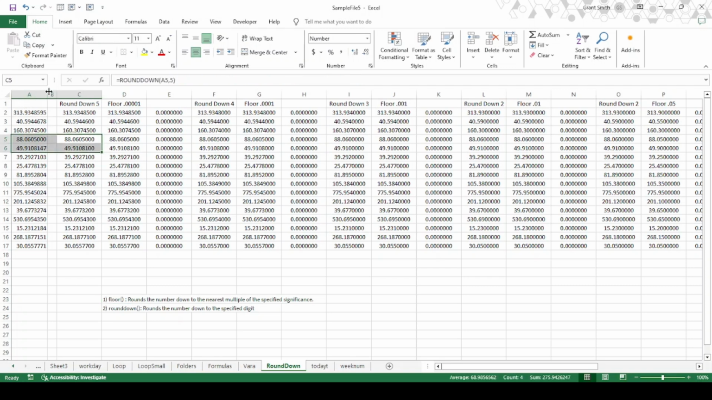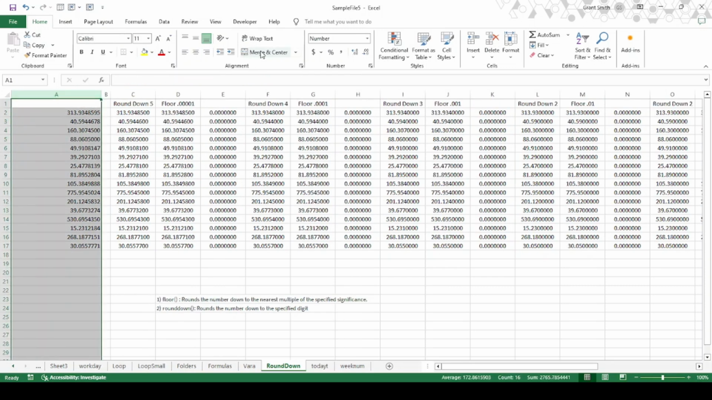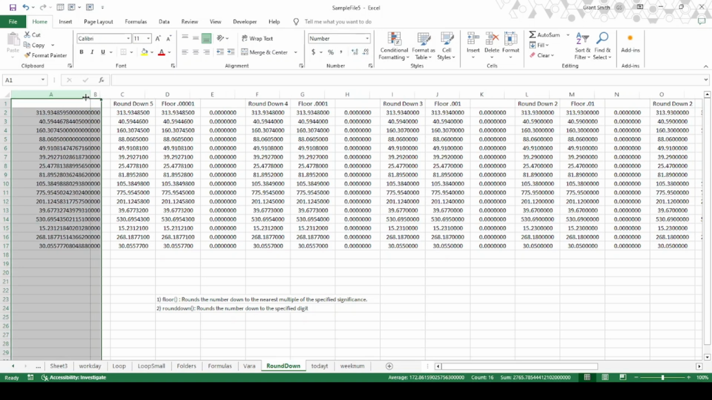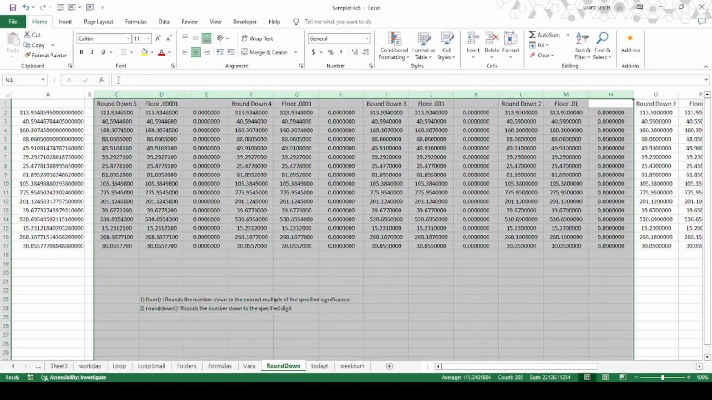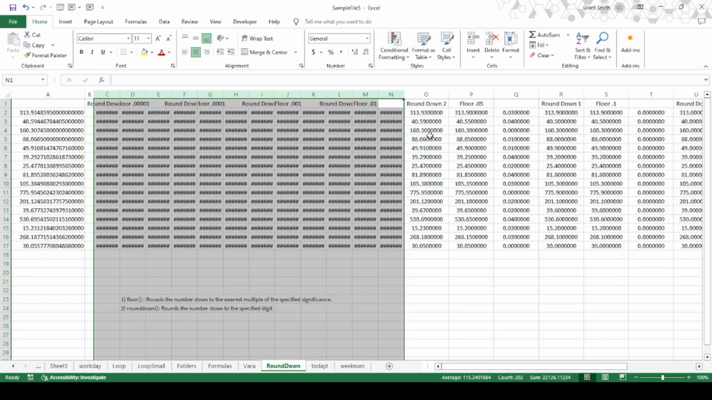So let's take a look at some numbers here. So we've got some numbers. Let's expand these so we can see. Some of these are quite large with quite a lot of digits. So when we round down to 5, or we do the FLOOR as 0.0001, that specificity, it's all the same. So you will see when it comes to decimals, all of these are the same between ROUNDDOWN and FLOOR. You can see there's no differences here, no differences here. So let's close these up. And these are all the same.